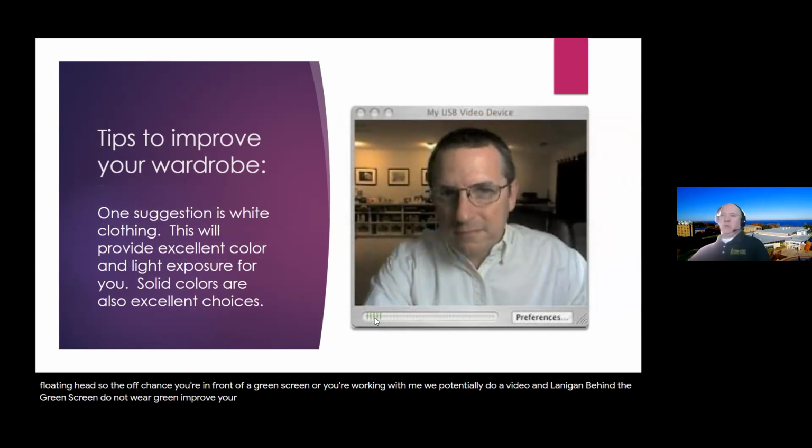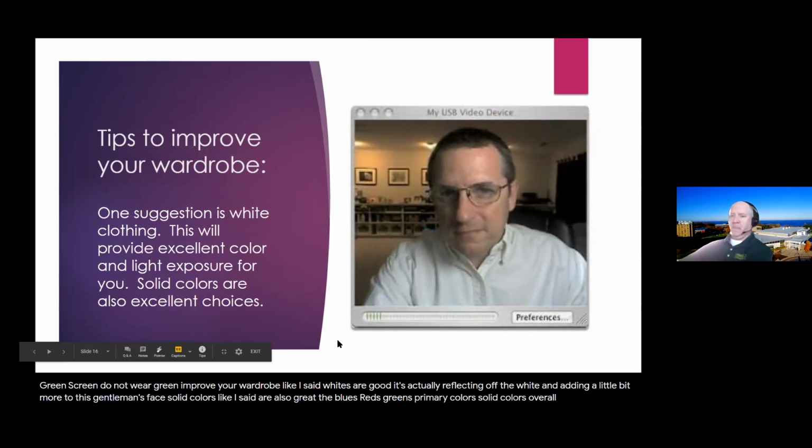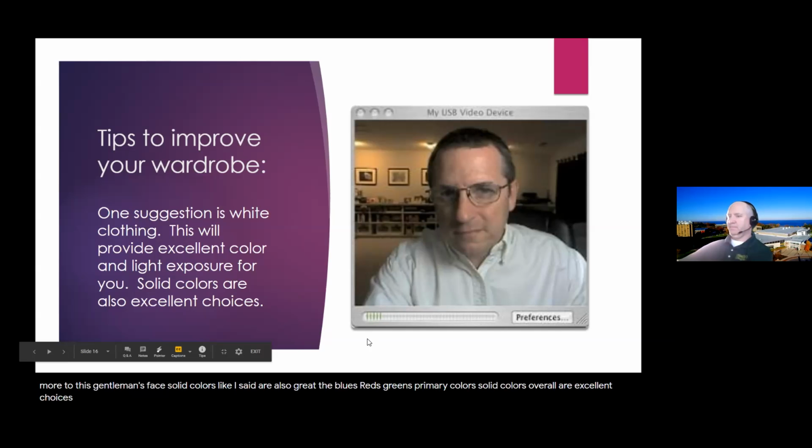Tips to improve your wardrobe. Like I said, whites are good. It's actually reflecting off the white and adding a little bit more to this gentleman's face. Solid colors, like I said, are also great. The blues, reds, greens, primary colors, solid colors overall are excellent choices.